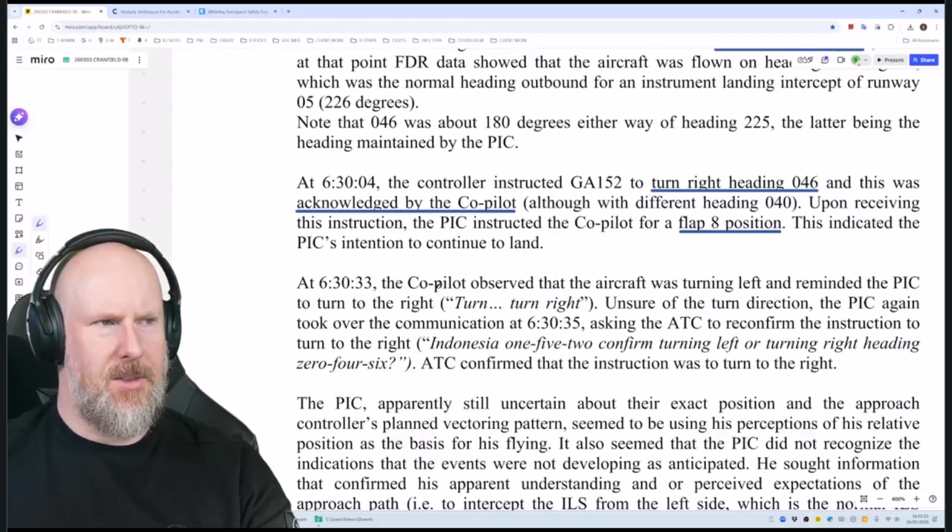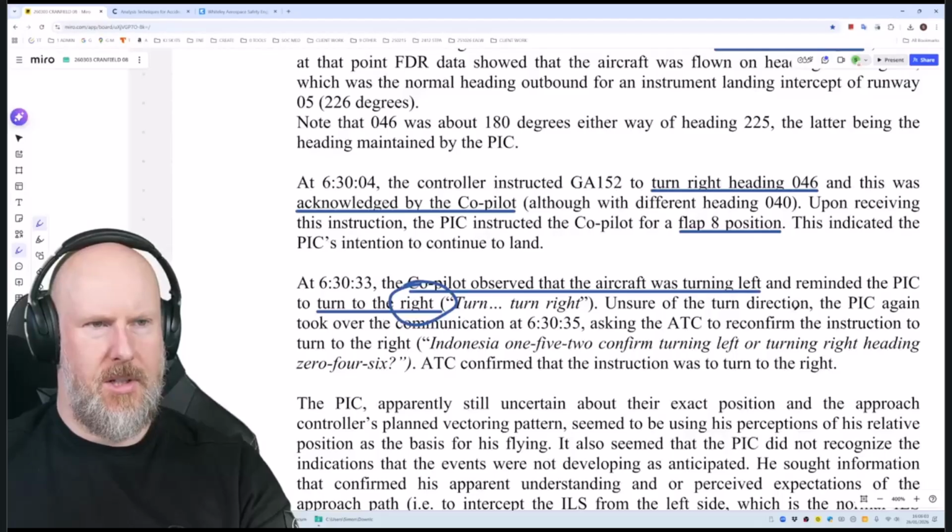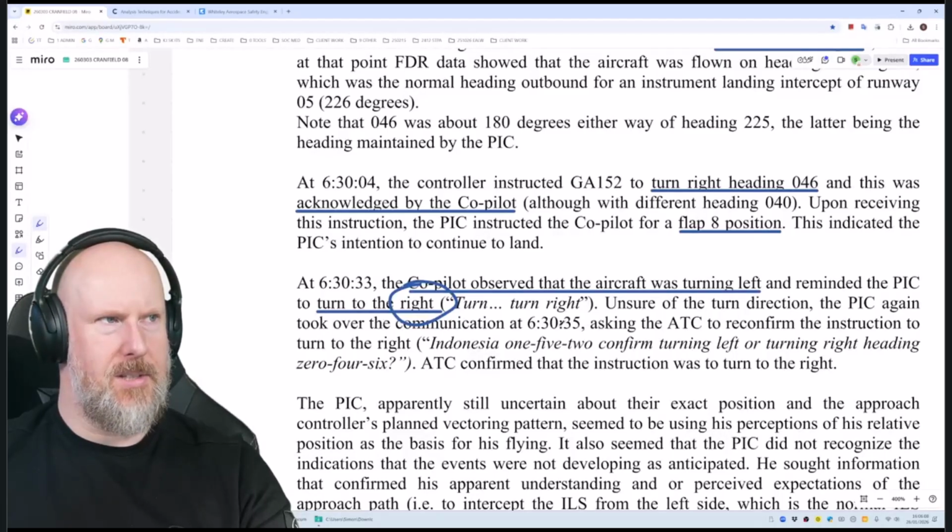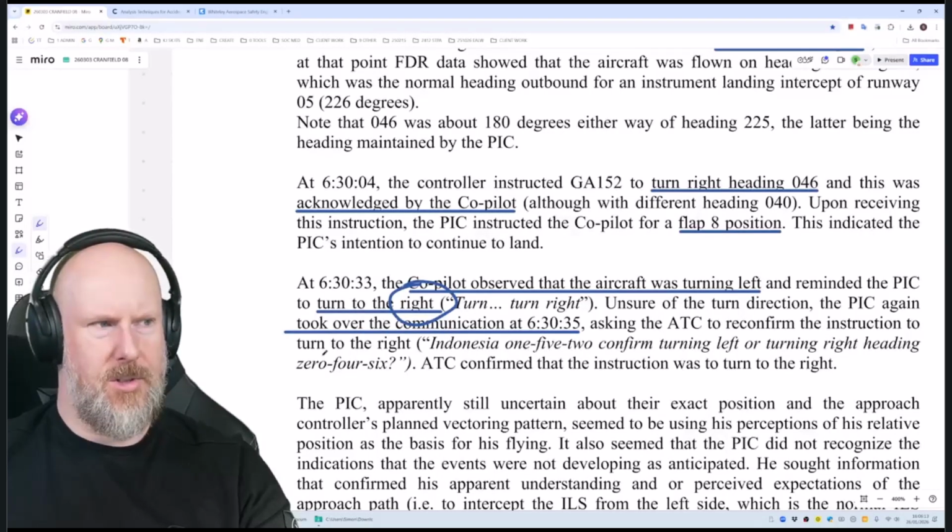At 6:30:33, the co-pilot observed the aircraft was turning left and reminded the pilot in command to turn to the right. Turn right. Unsure of the turn direction, the pilot in command again took over the communication at 6:30:35, asking the ATC to confirm the instruction to turn to the right. "Indonesia 152, confirm turning left or turning right, heading 046." ATC confirmed the instruction was to turn right.